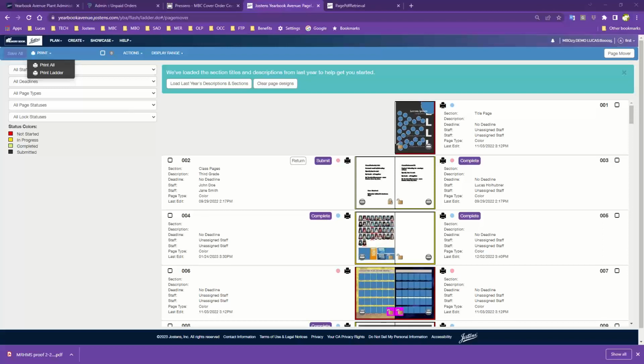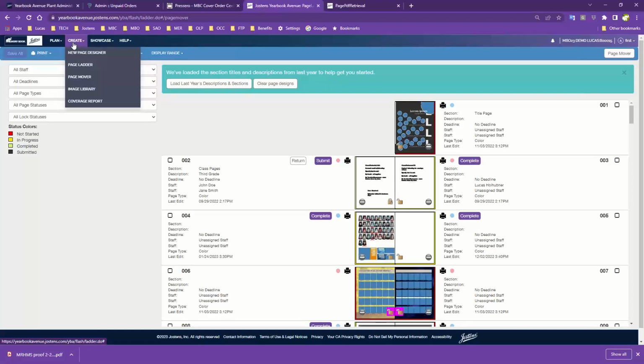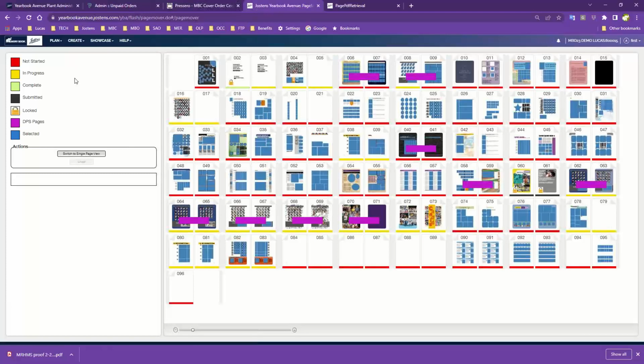Next question we have is, what is the best way for reorganizing pages? If you're coming into review time and you see some stuff that may need to be moved around, and you're logged in as advisor, you'll go under create and then page mover.